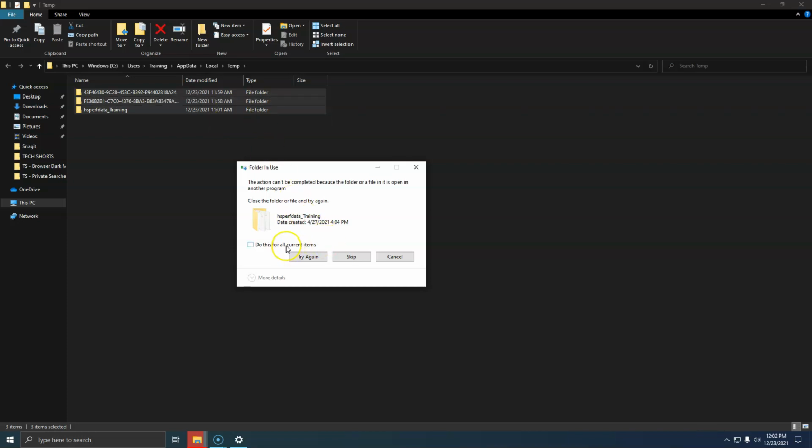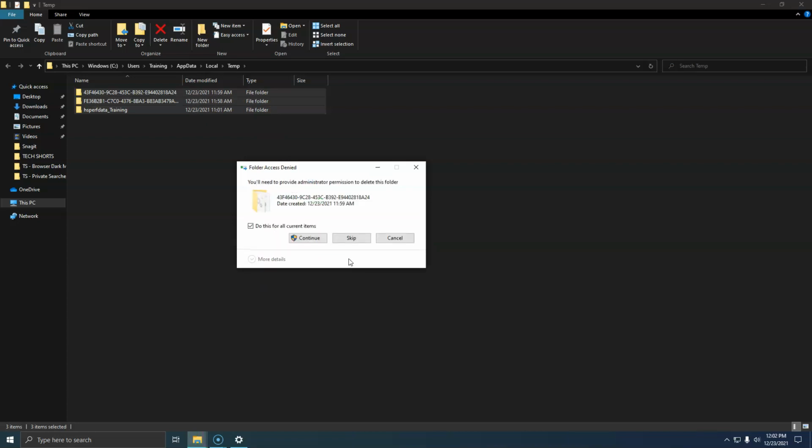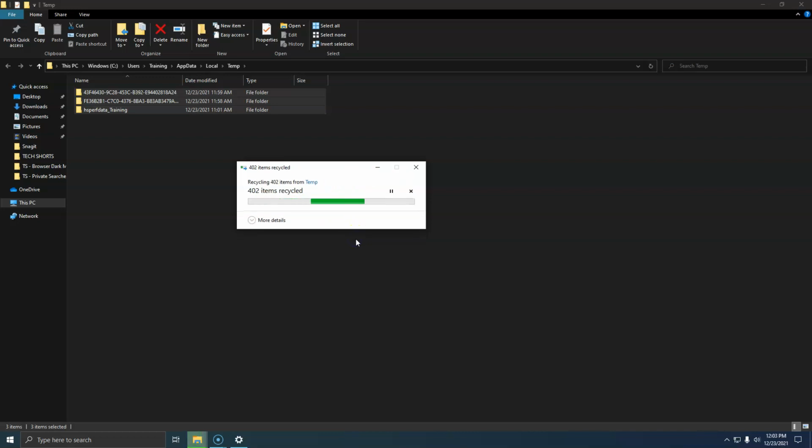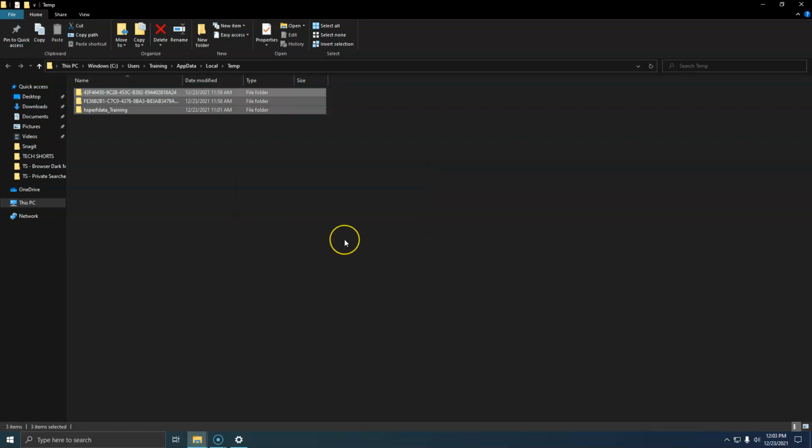So I'm going to choose this, do this for all these current items, and just click Skip. And then here it says you'll need to provide administrator permission to delete this folder. I'm not an administrator, so I'm just going to click Skip. And now we've deleted all the files in our temporary folder.